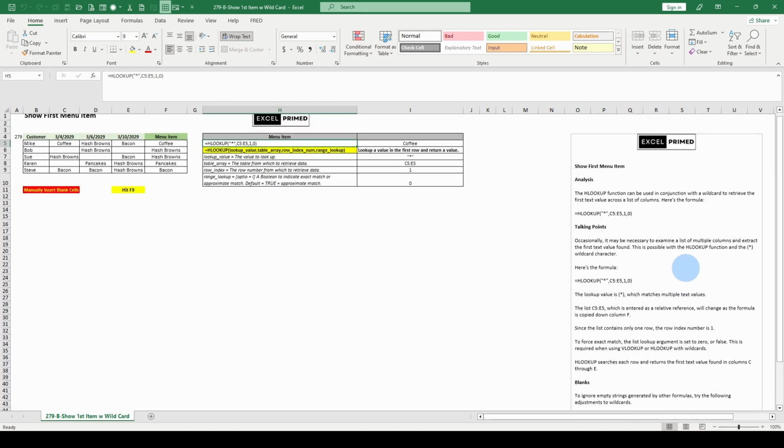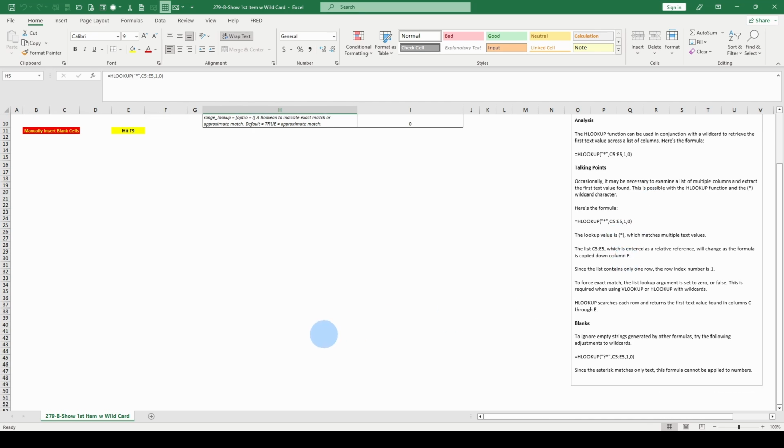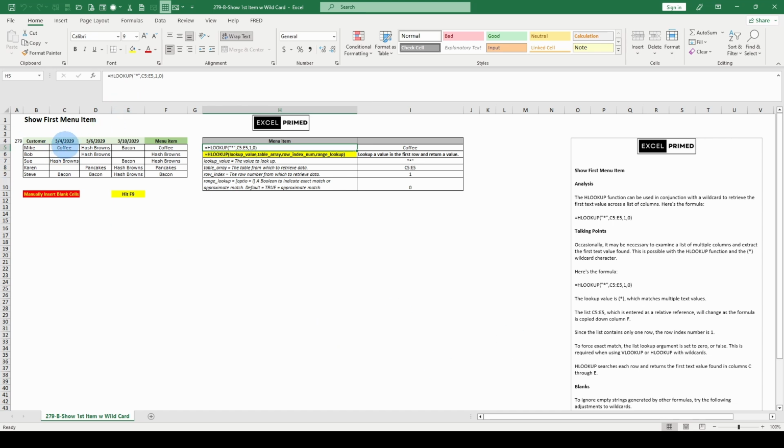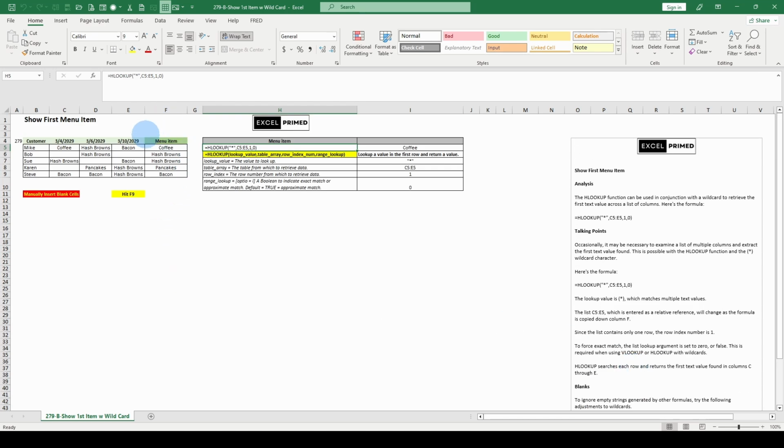Over here on the right, you can see, here it is. Occasionally we run into a situation where we need to examine multiple columns and extract the first text value. This is possible with the HLOOKUP and the wildcard. The lookup value is the wildcard. Why? Well, if there's nothing in a particular row, the HLOOKUP will continue to look to find the first item. To ignore blanks or empty strings generated by other formulas, try the following adjustments to wildcards. You can also put this question mark in there, and it will just provide a different outcome.